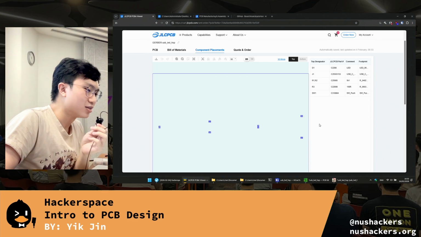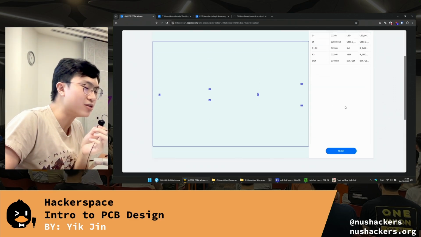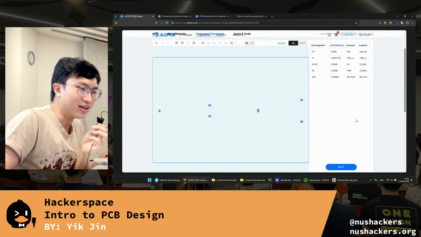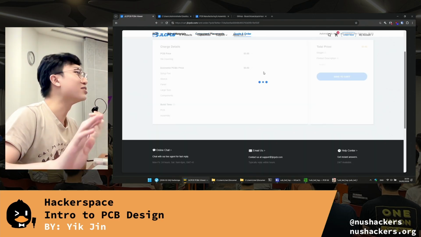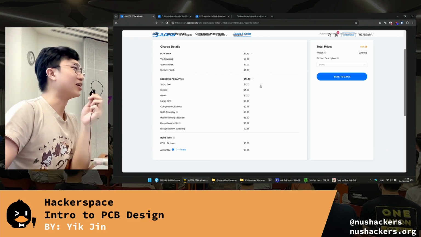Okay. Then there should be a preview here of where everything goes, which you should check on your browser. It should work. Mine doesn't for some reason because I disabled WebGL. But I look at this, it looks correct lah. It looks somewhat correct, so I'm just going to go next. But don't do this. I'm doing this because I'm not ordering. If you're ordering, it's your money, so make sure everything's correct.